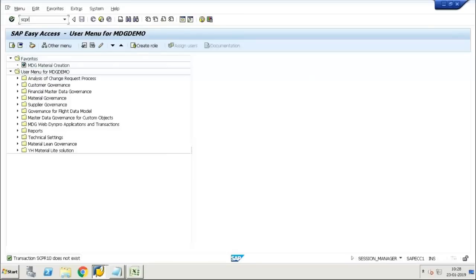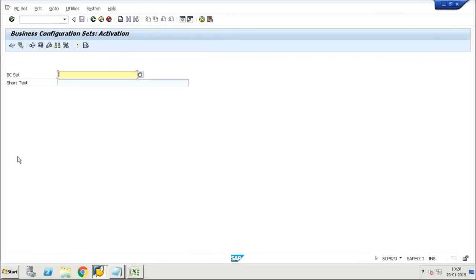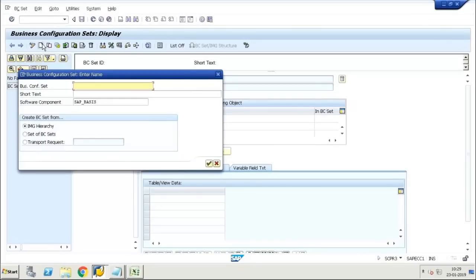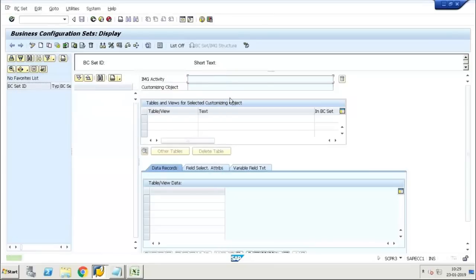One more thing. Is this part of Basis or our responsibility? This would be part of the functional consultant role. Okay. So this is the tool to create a business configuration set. Now, Karthik, sorry, I didn't get the T-code. What's the T-code? SCPR2. Yeah, 3 or 2? Okay, 2.